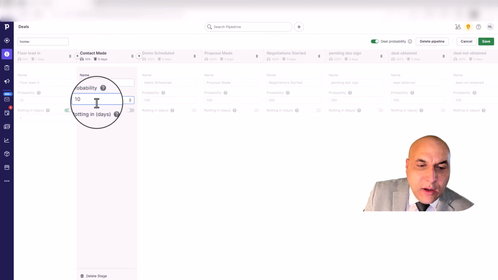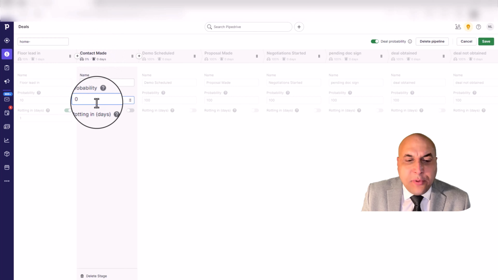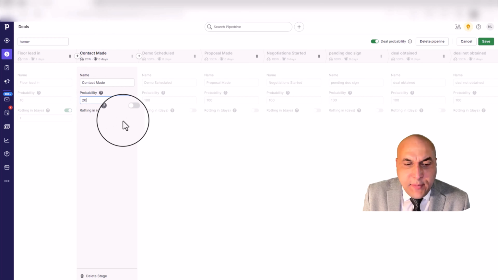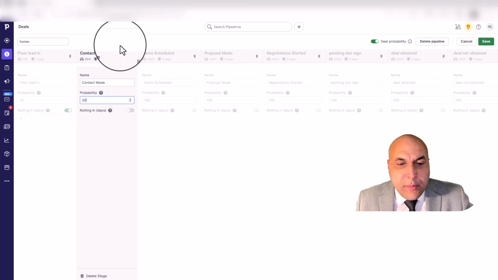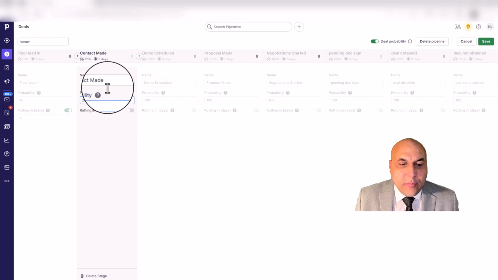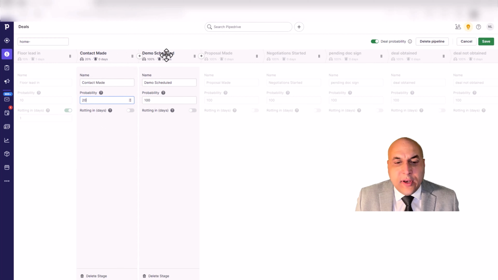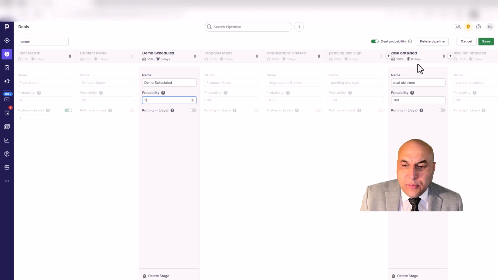So maybe for the lead, let's say it's 10% when it first comes in. Contact made, you say, well, probability of it being closed as a sale goes up to 20% if I can make contact with them. Oh, you scheduled a demo, well, maybe your probability goes up to now 50%, and so forth. And of course, when the deal's obtained, it's 100% probability.